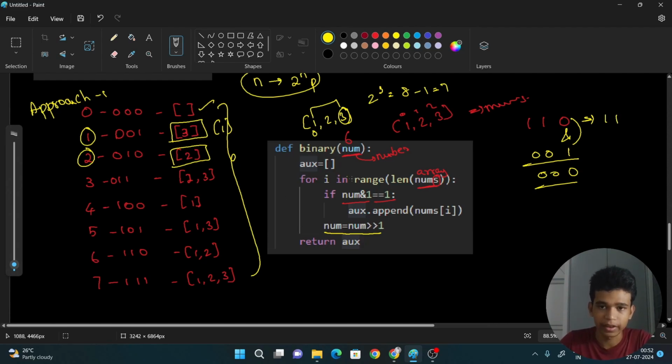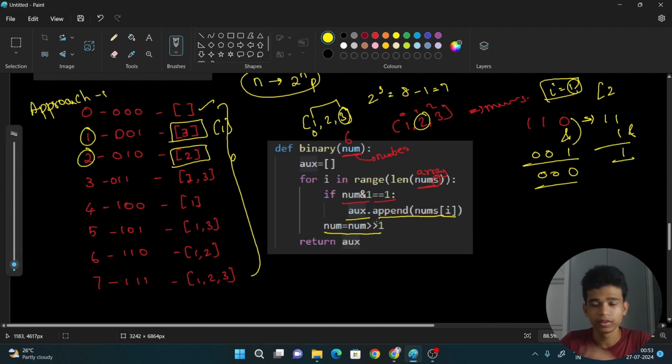Again the loop comes. Now I value is what? Initially 0. Now I value is 1. Fine. Again go. Now num and 1 is equal to 1. Yes, it is 1, right? So auxiliary dot append of nums of I. What is nums of I? Percentage. What is that percentage? It is 2. So auxiliary will be now 2. Now again num is equal to num right shift 1.